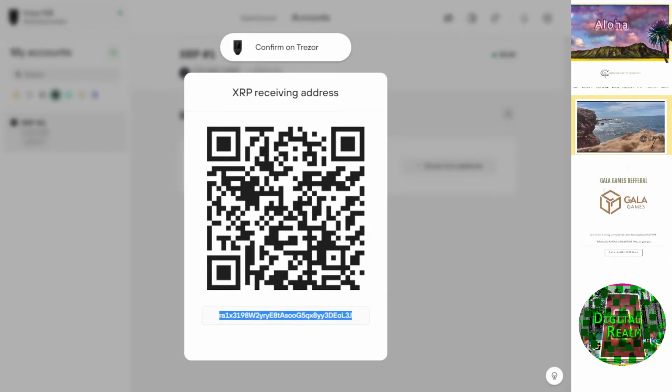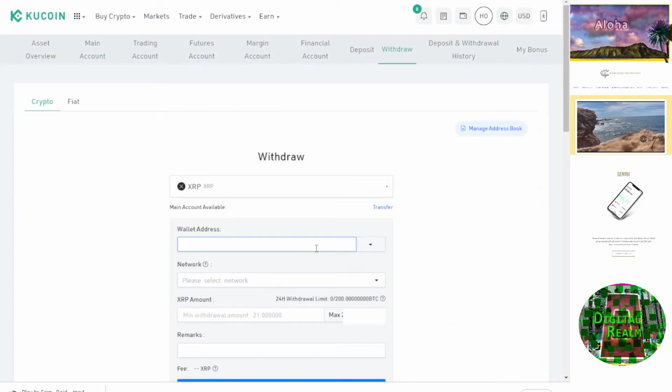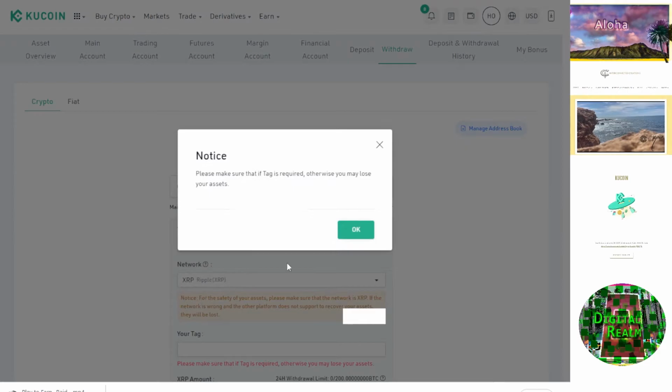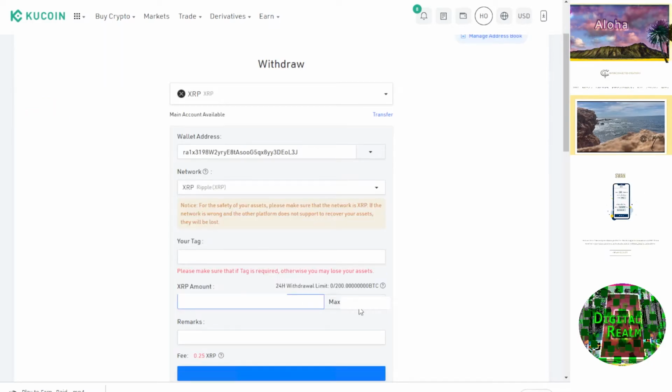We're gonna copy and paste that and go over to Qcoin. And on Qcoin, click on withdraw. And on here, we're gonna paste for the QR code. If there's a QR code available, use a QR code. Network here, obviously, XRP right now. And then for the tag, make sure that's required, and that's only from exchange to exchange, so we can leave that blank from an exchange or a wallet. And then your amount, so how much you want to send. And then remarks if you want to confirm.